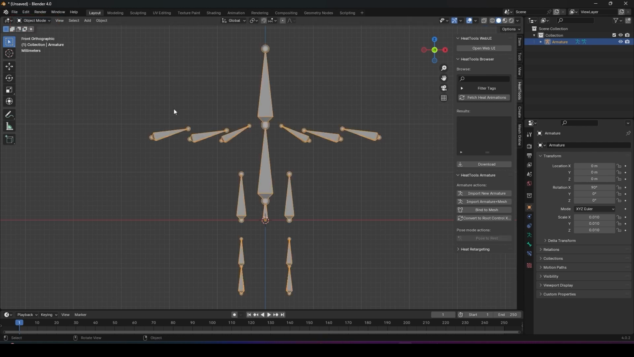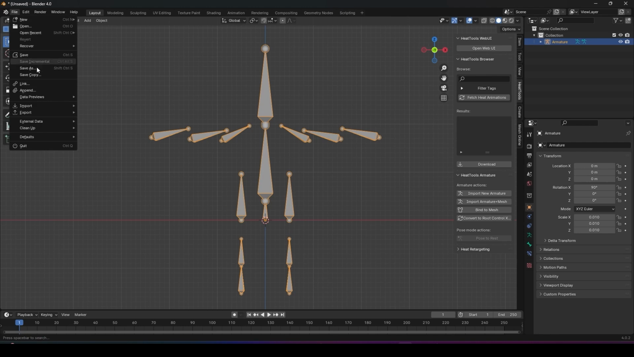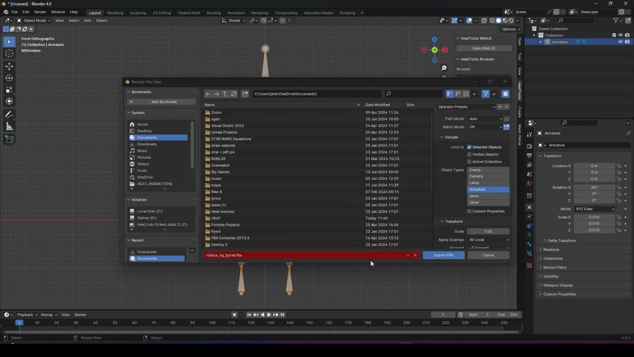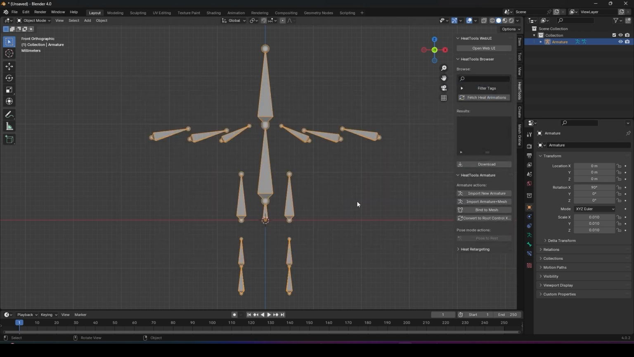Now let's switch back to object mode, and at this point, this is ready to be retargeted using Heat, or we can go ahead and export it as an FBX. Just make sure you have selected objects and armature chosen, give it a name, and now you can pull that FBX back in anytime you want to retarget a Heat animation to Roblox.